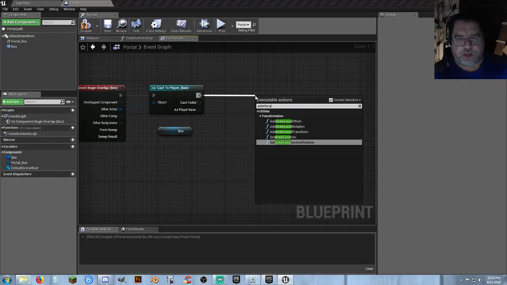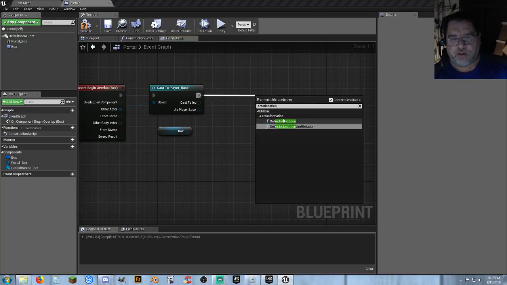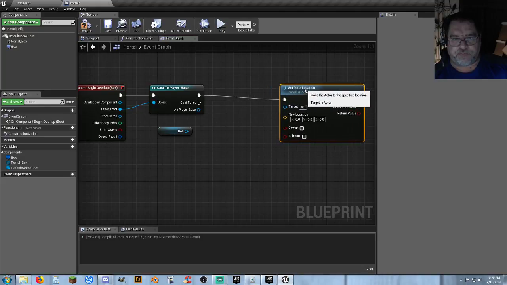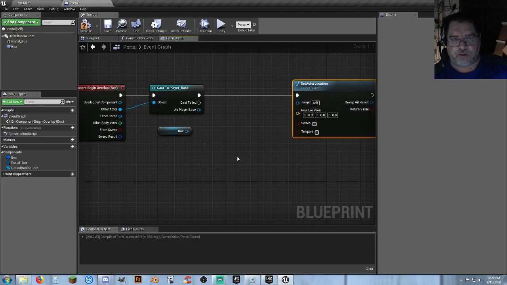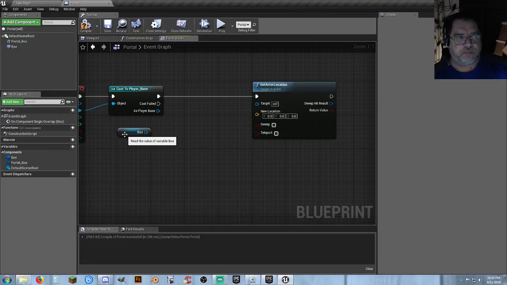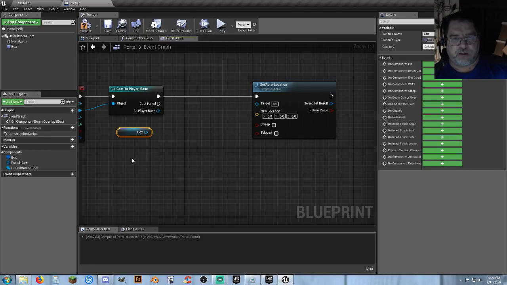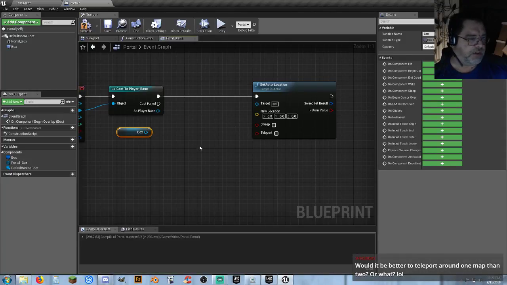Actor location, set actor location. All right, so at this point I'm getting a reference to the box, which is where the starting location is going to be. Yeah, you can do it both ways.